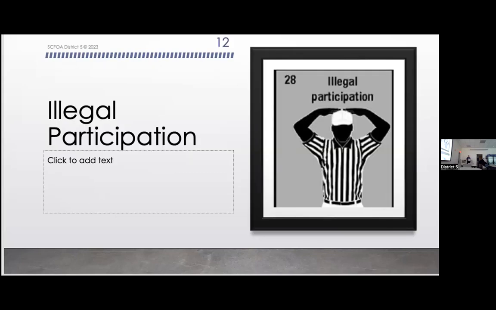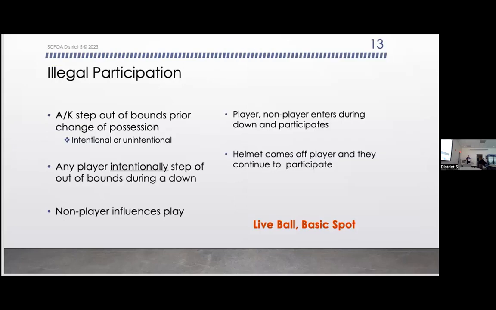So that's illegal substitution. So now let's move on to participation. So A or K steps out of bounds prior to a change of possession. Okay, intentional or unintentional. Any player intentionally steps out of bounds during a down. A non-player influences the play. A player or non-player enters during the down and participates. A helmet comes off a player and they continue to participate. These are all illegal participation fouls, and are all illegal participation fouls dead ball or live ball fouls? These are all live ball fouls. All right, because to participate, the ball has to be live. Yes, the ball has to be live.